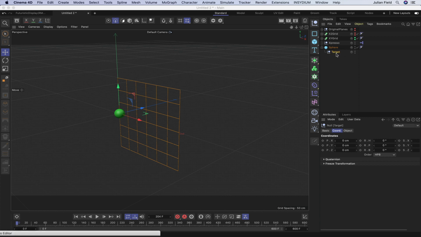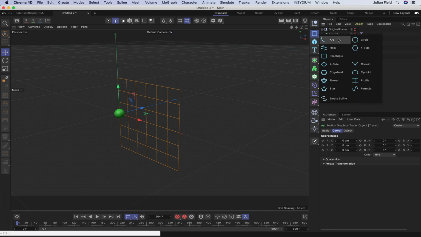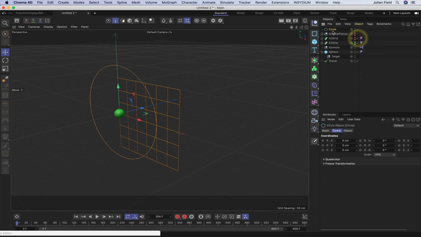That's our tracer's target. And then moving on from here, we can bring in a MoGraph Tracer. So we'll get one of those. Just drop it down under there. And I'll bring a circle in, because we will want to make this part of a sweep. So we're going to put both of them into a sweep. So I'll hold down my Alt key and get a hold of one of those.